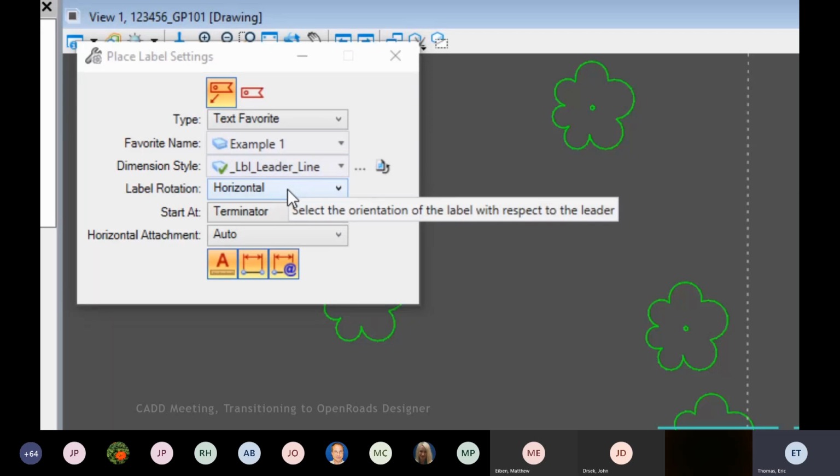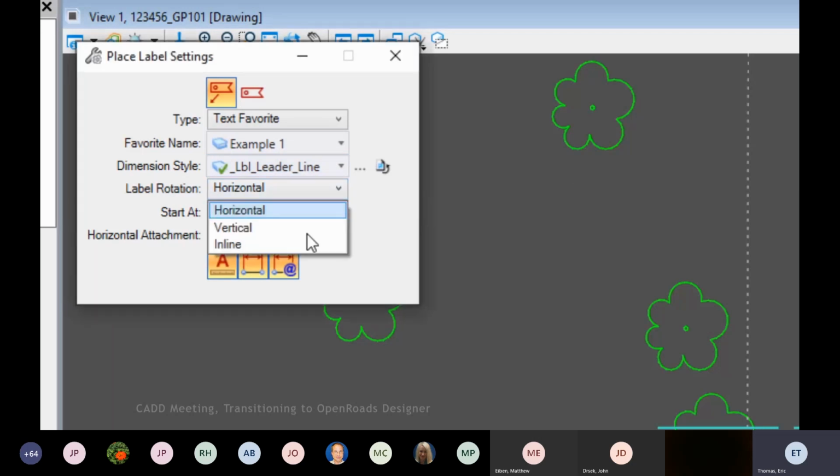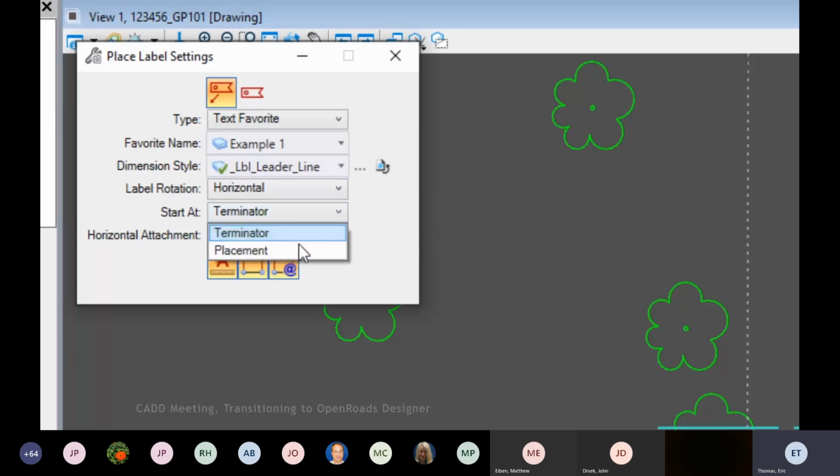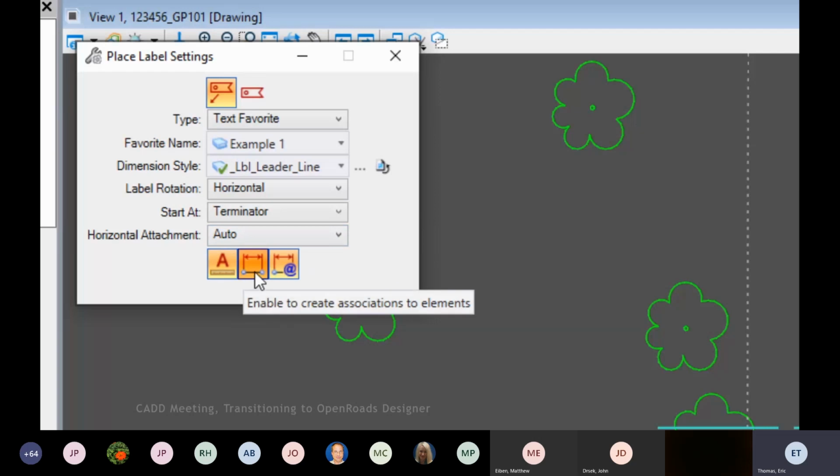When I'm placing the label, I can have it located horizontally, vertically, or in line with my leader line. I can have it start at the terminator or the placement point. I'm going to start at the terminator and then emanate out to where I want to place the text. And my horizontal attachment can be automatically defined by the software, left or right. I can set it to one of those values. And I have the 3 options on the bottom turned on to use annotation scale to associate it to the element. So if the element moves, it will update the values and also associate its relative association, which means the position would also move in relation to the element moving.